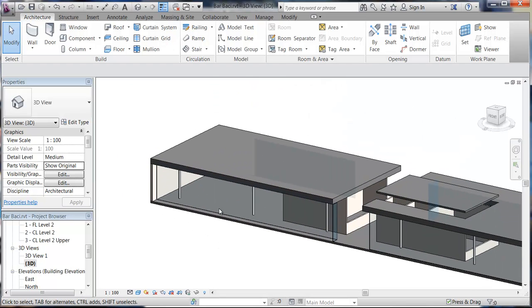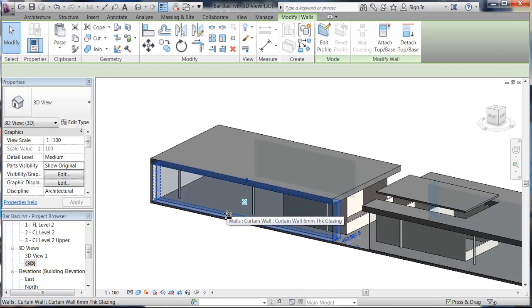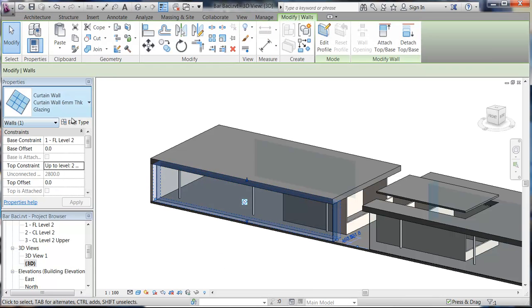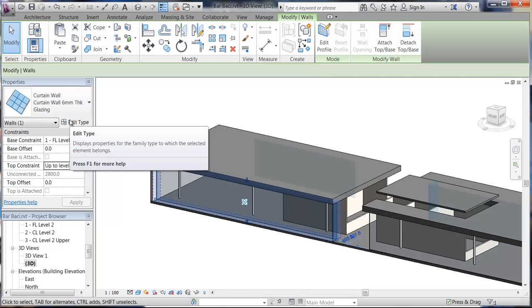And so now I want to add in an automatic grid spacing. Now I'm still going to add the mullions manually, so I'm just doing the grids with this automatic setting. So just by going to edit type, once you've selected the wall.